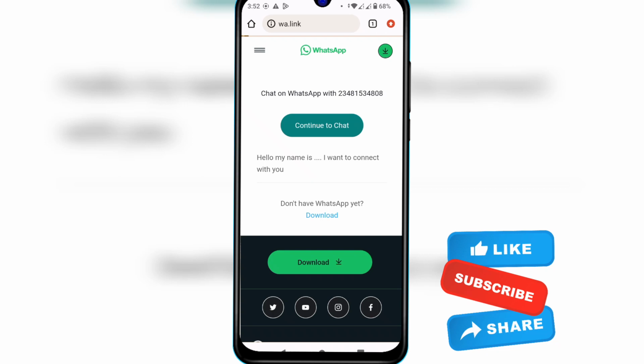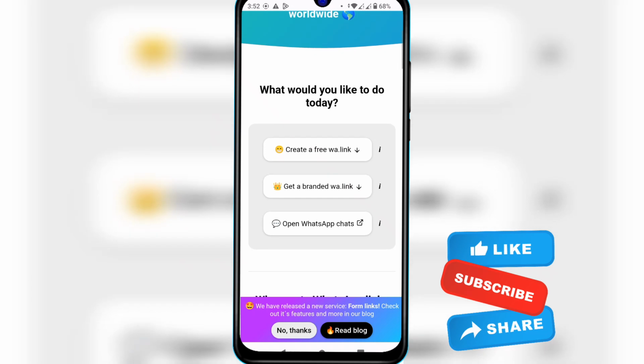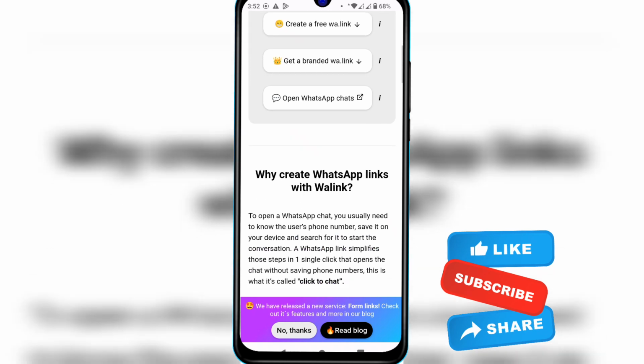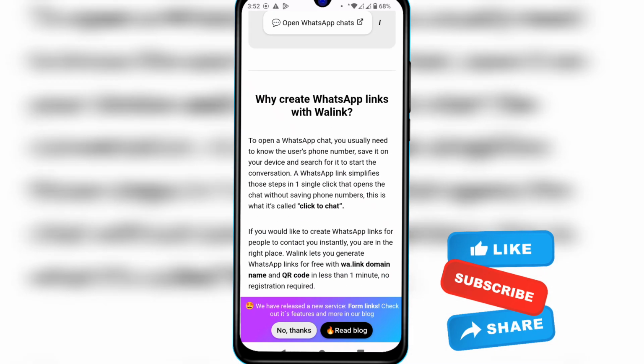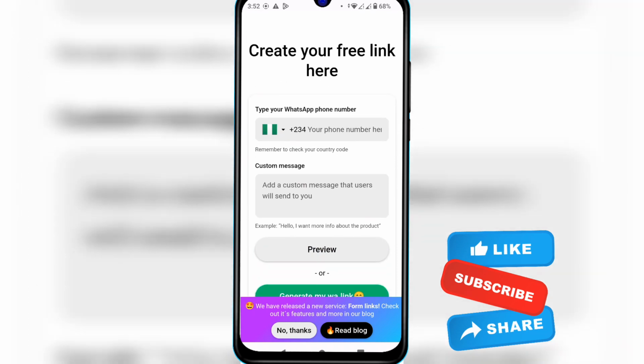Oh, my network is poor. Okay, so here we are. You can see wa.link creates WhatsApp link. So you scroll down, and one good thing about it is that it's totally free. You don't need to pay a dime to anybody just to create a WhatsApp link. So scroll down, and you're going to see create your free link here.